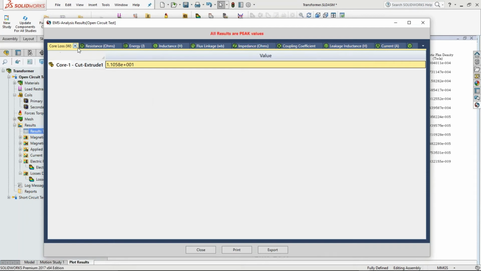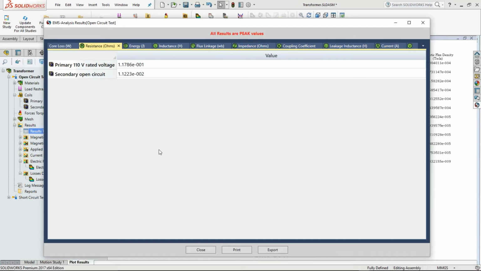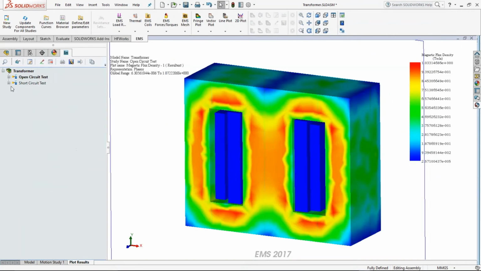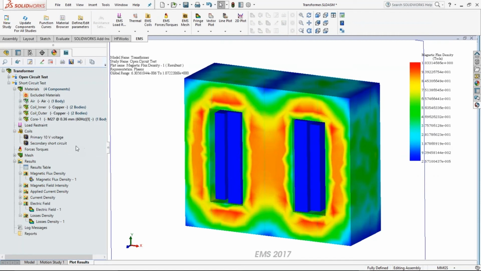In addition to the core loss, one can get the resistance values. The primary and secondary are made up of a number of turns, and one can straight away read the resistance of the primary coil as well as the secondary coil in EMS. These are some of the values that are important for constructing an equivalent circuit, and we give you those values automatically in EMS.